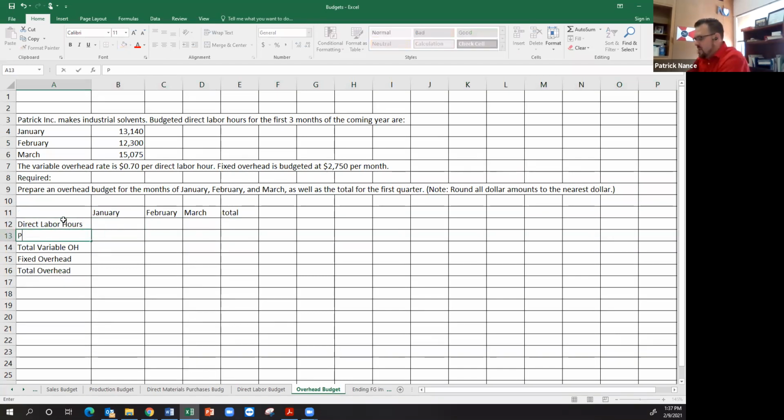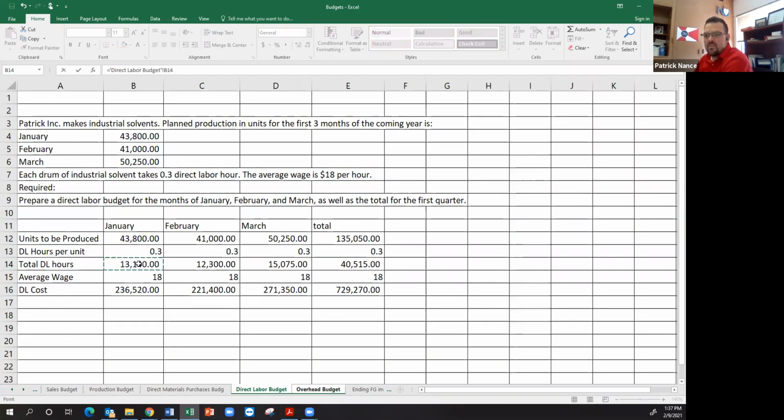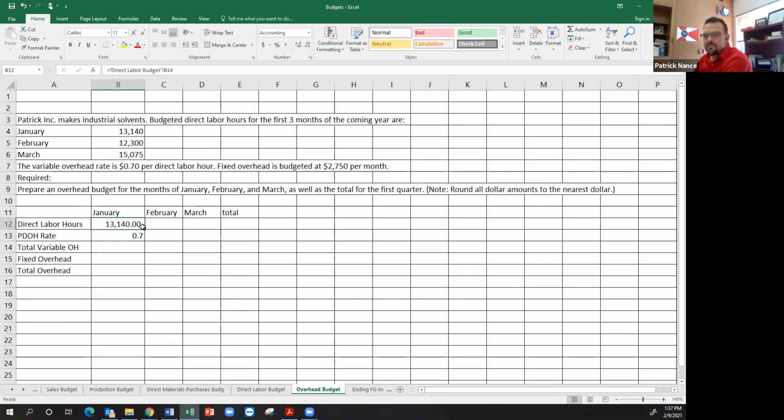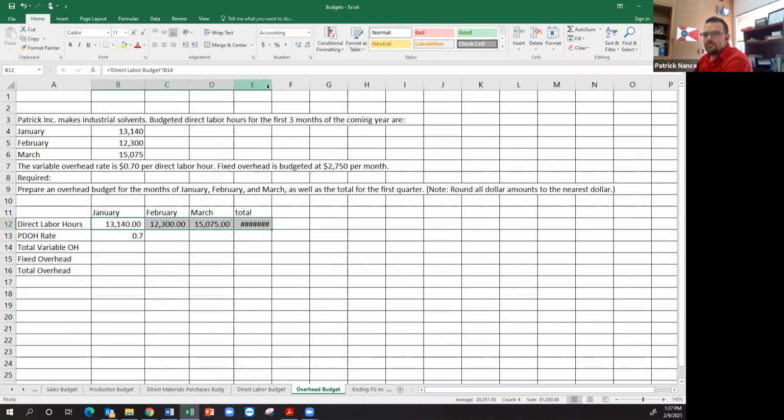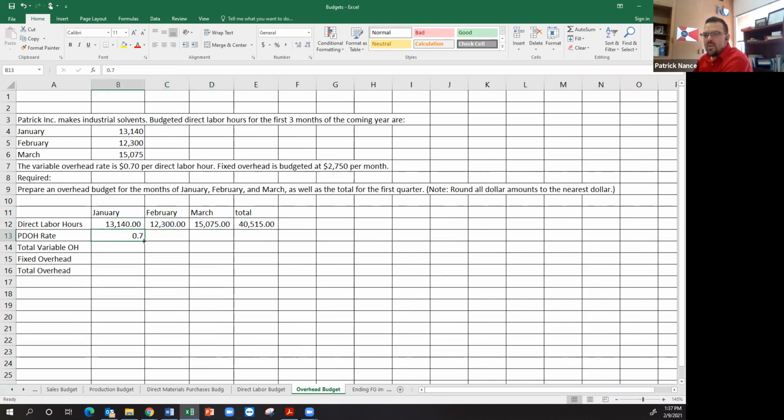And then I'm going to have my predetermined overhead rate, which in this case is given, 0.7 per direct labor hour. I can fill out my direct labor hours. I'm going to just make it easier on myself. I'm going to take it from the direct labor hours budget. And then once I do that, I can then multiply down my direct labor hours times my predetermined overhead rate to get my total variable overhead.